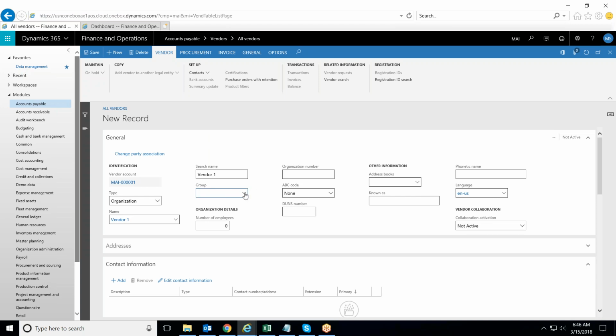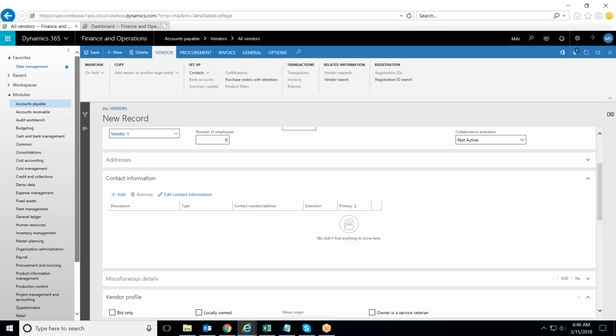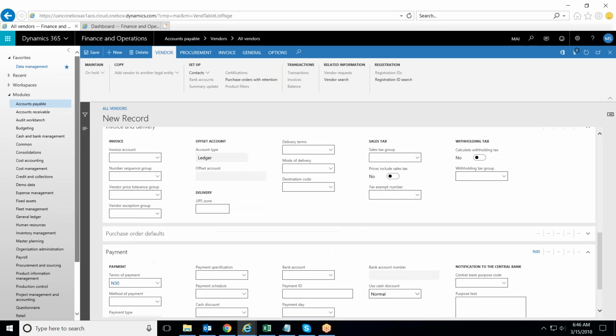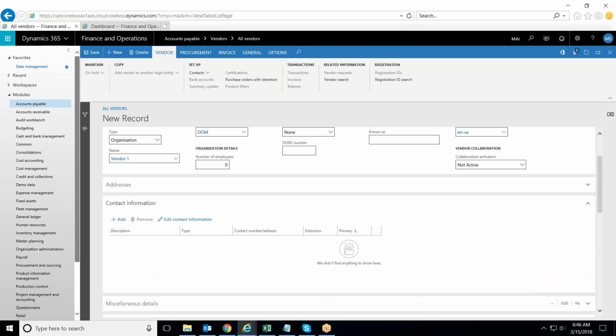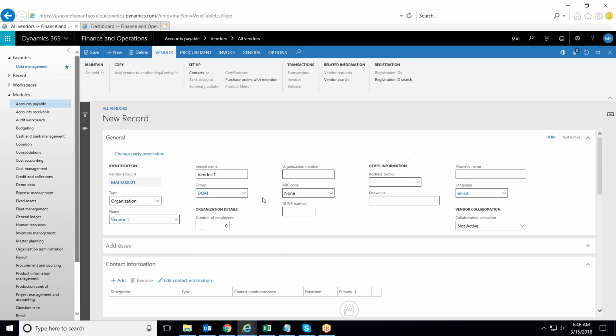Okay. So let's see. We have the group here, domestic. So what's the objective of having the group? So in a group, we define the terms of payment. So once you attach a group, the terms of payment will be defaulted here. So group is being used to default the terms of payment and some other things. So as we proceed, we will be able to understand and appreciate the concept of assigning a group to the vendor. So just save it. So we have a vendor.